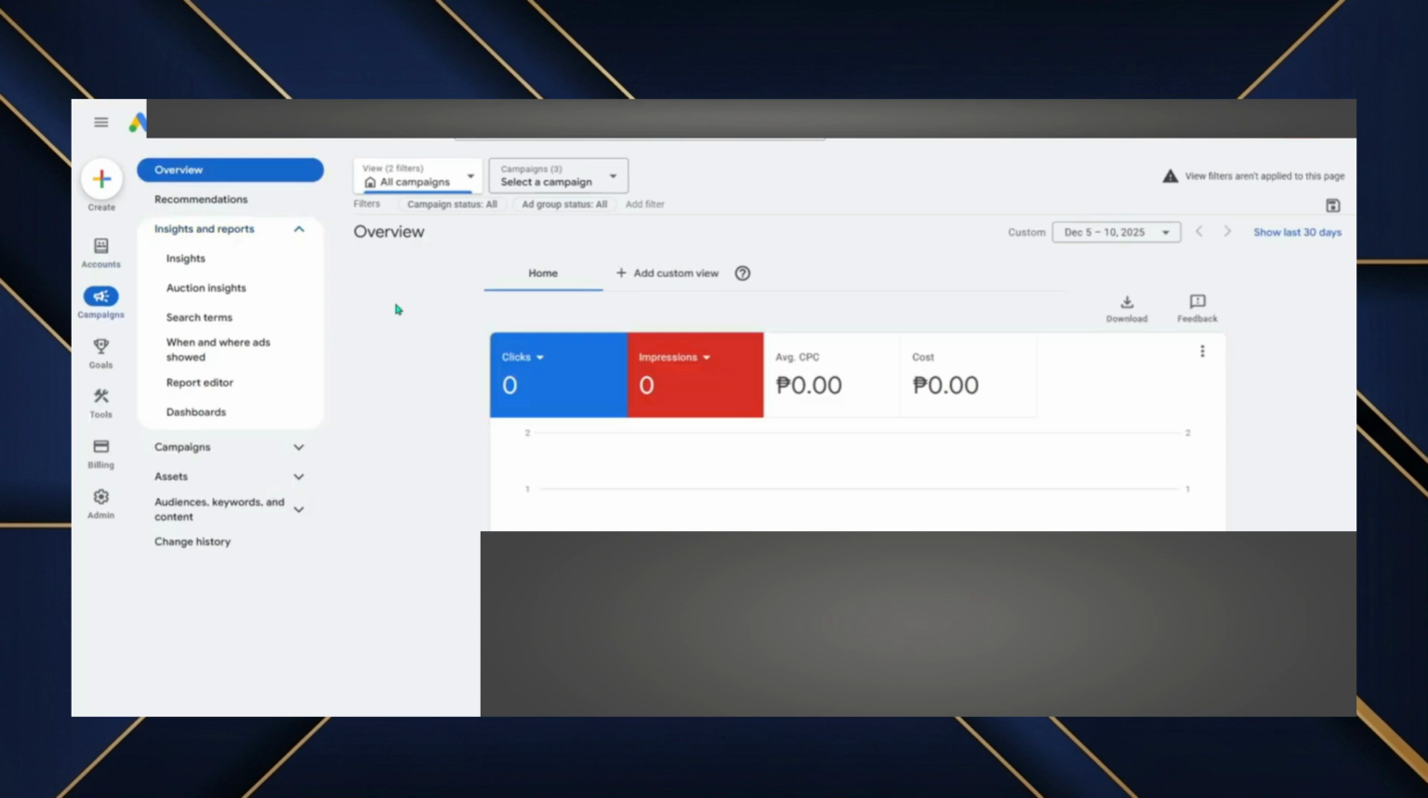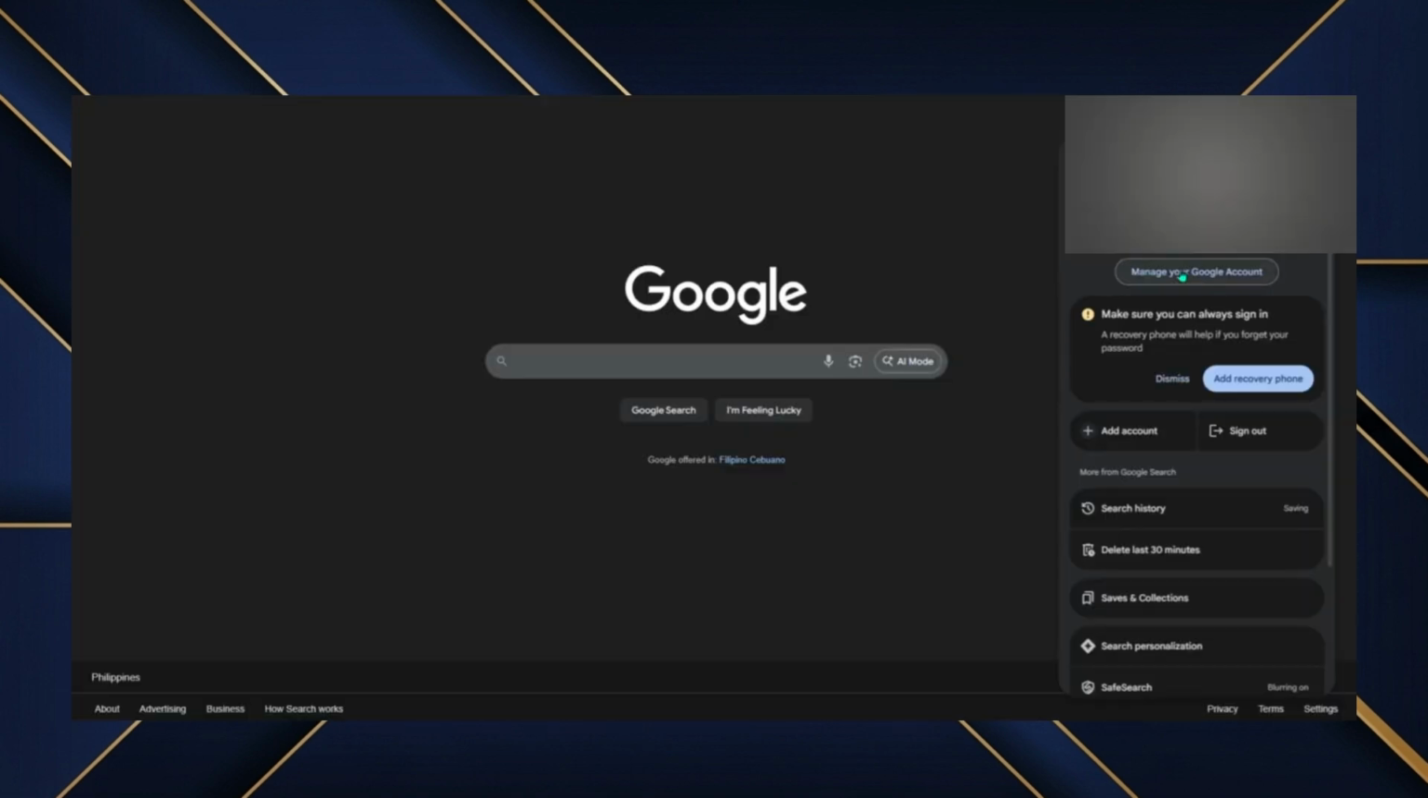In this video, I'll show you how to opt out of personalized Google ads so ads are less tailored to your interests and browsing activity. Start by opening your browser and going to google.com, then make sure you're signed in to the Google account you want to adjust. Click your profile icon in the top right corner and select Manage your Google account.